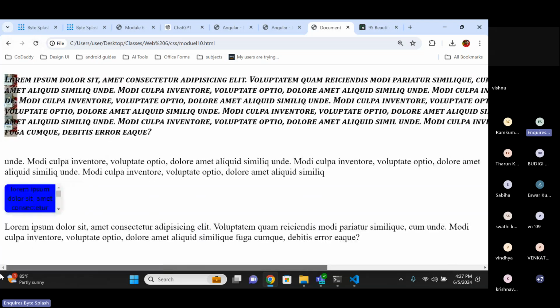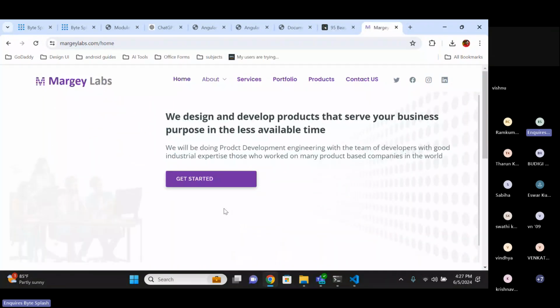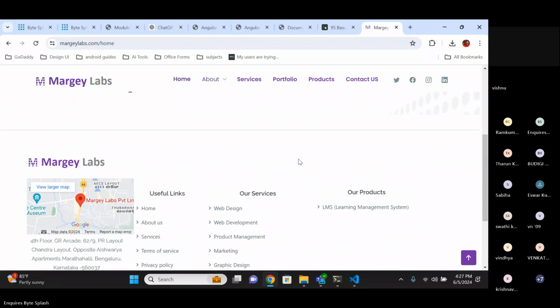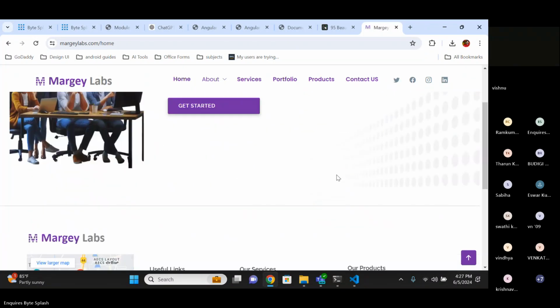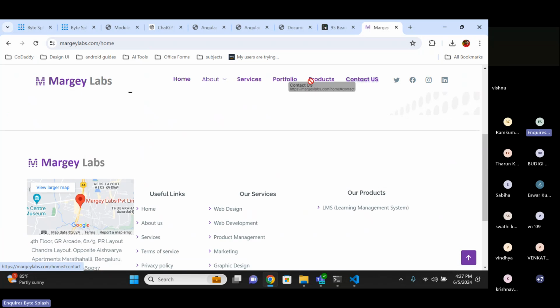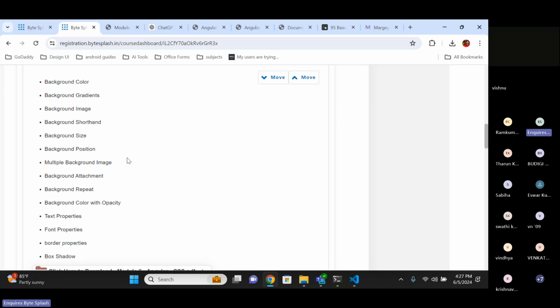Let me see when this is useful. I will show you an example. We have margilabs.com. See, you are scrolling it, but this is stable, right? Even though you are scrolling, this is stable. That is background attachment fixed. You got it? Did everyone understand? Everyone. Background image, background color, background attachment.